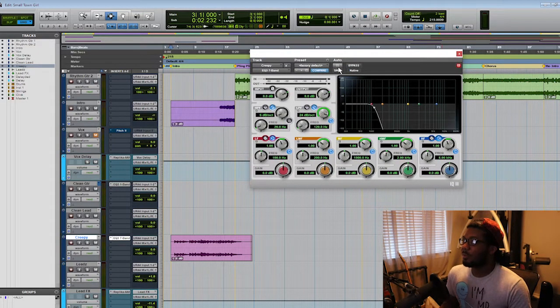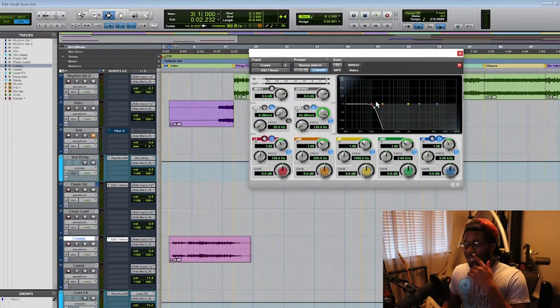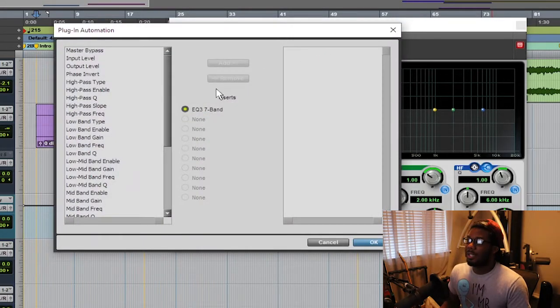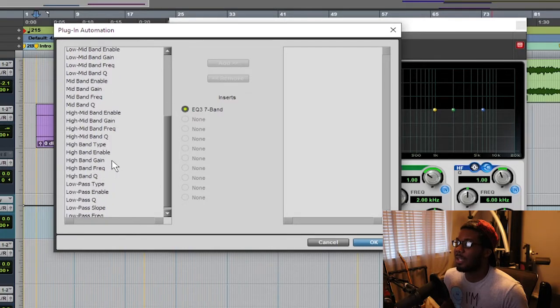In Pro Tools, the easiest way to do this is this button right here. This is your automation button. When you click it, it allows you to control all these different parameters with automation. So we can control the bypass, input, output. What we want to control is the low pass filter, so we're going to try to find that.